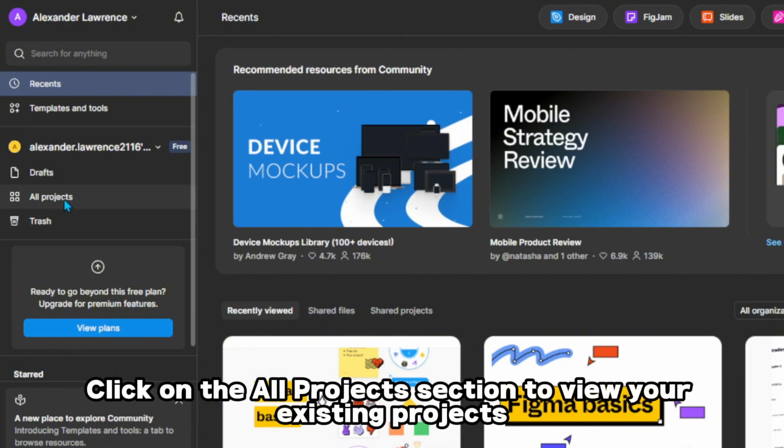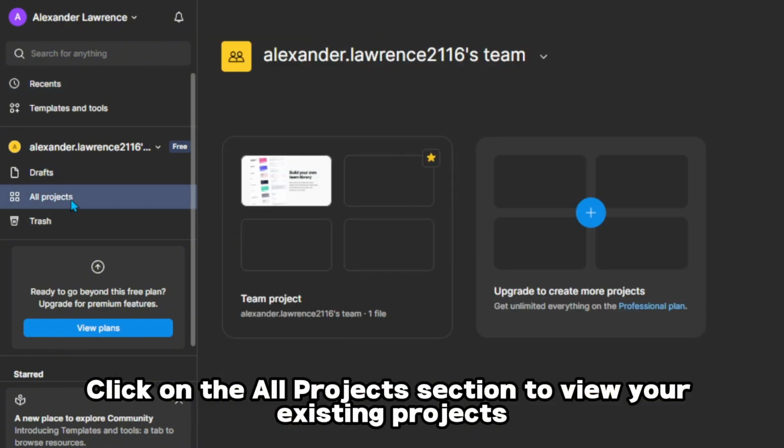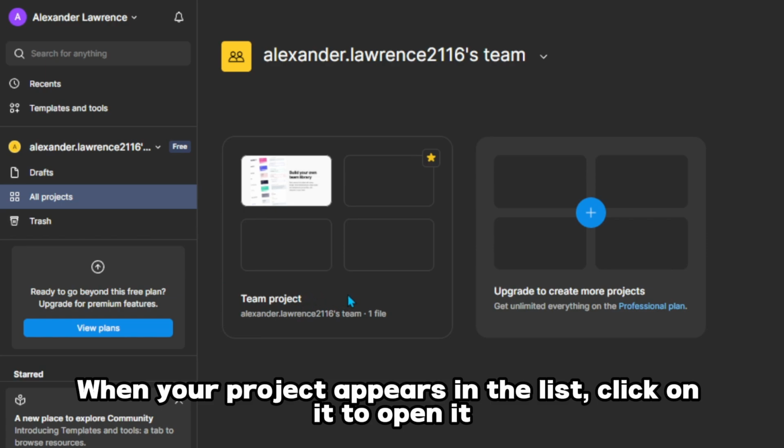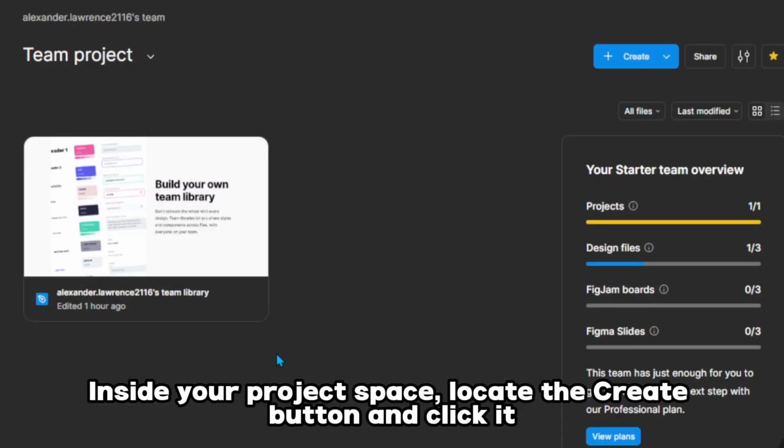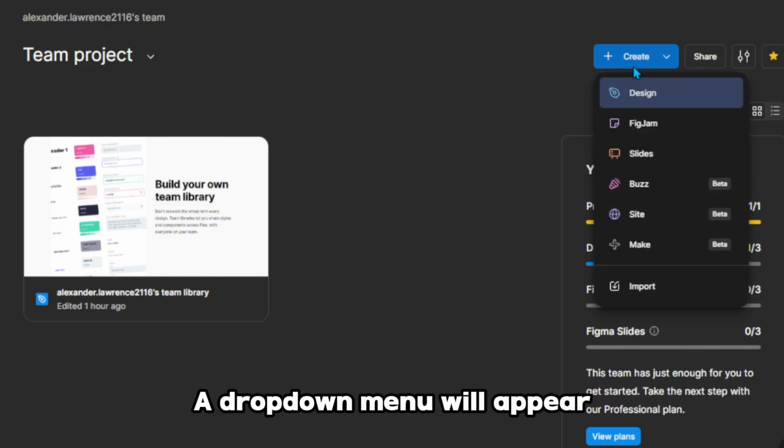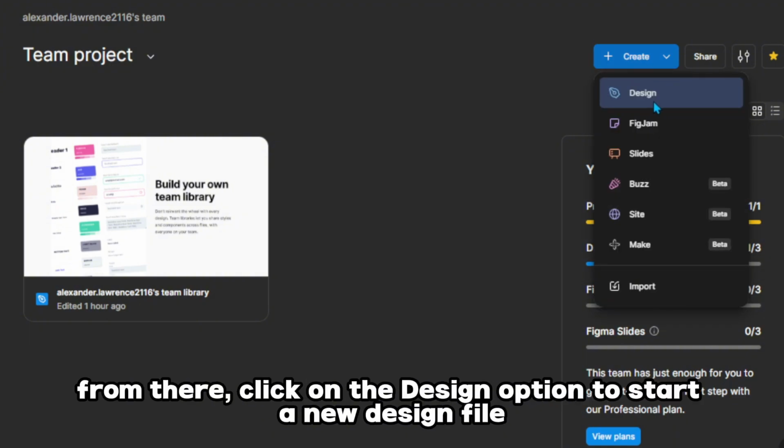Click on the All Projects section to view your existing projects. When your project appears in the list, click on it to open it. Inside your project space, locate the Create button and click it. A drop-down menu will appear. From there, click on the Design option to start a new design file.